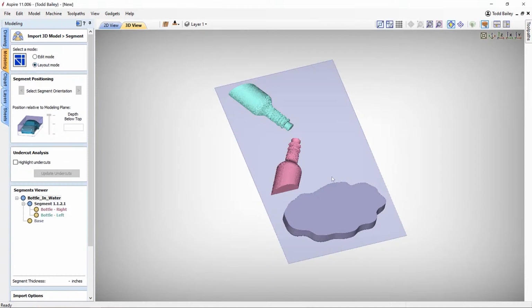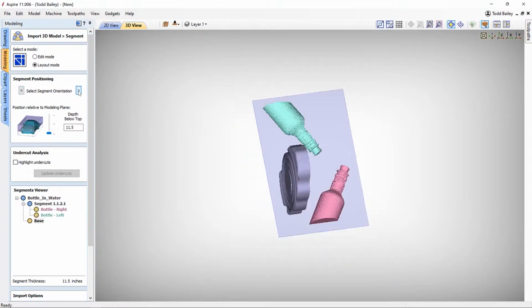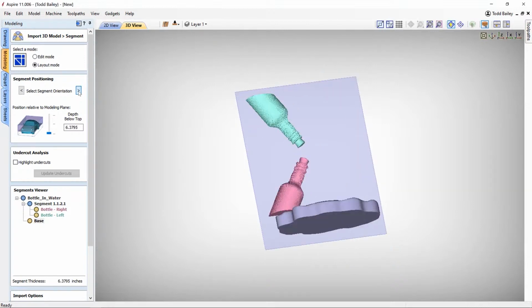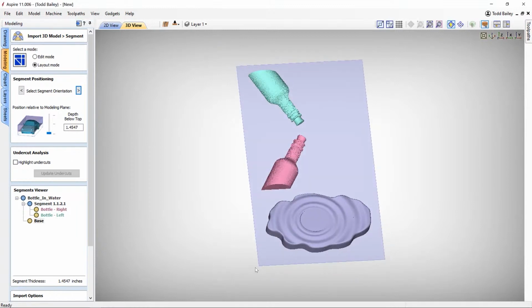So let's click that. You'll see that we have our 2 bottle tops and they look okay, nothing wrong with those. We can always move them later, it doesn't matter so much. But our base is actually flipped upside down. So we're going to double click on that in the 3D view and it will turn red. Then we can use our select segment orientation arrows here to flip it over, and the software will give us some options until we get it the right way around. And there we have it. That's what we want, that way up. That looks great.